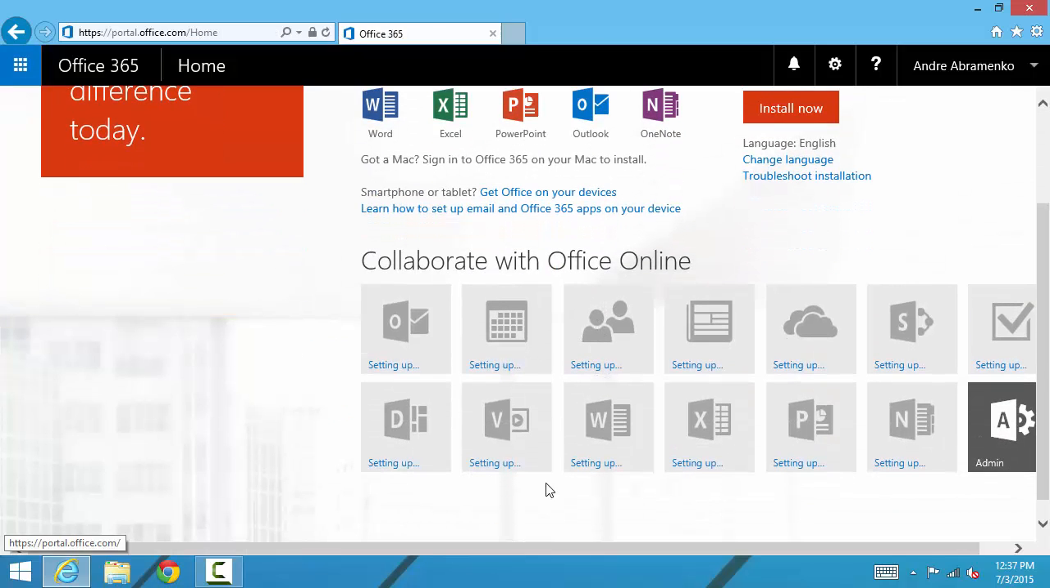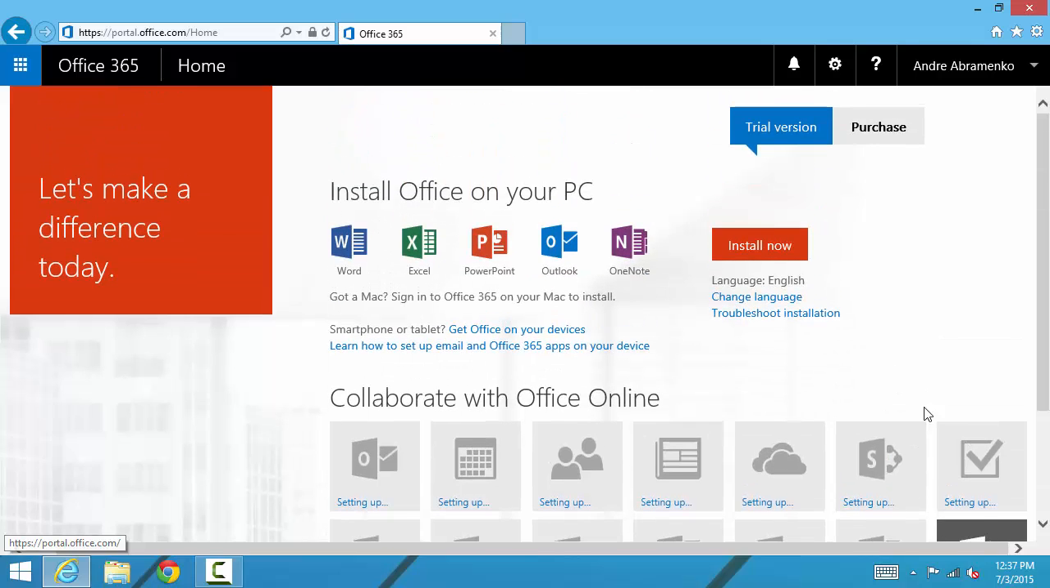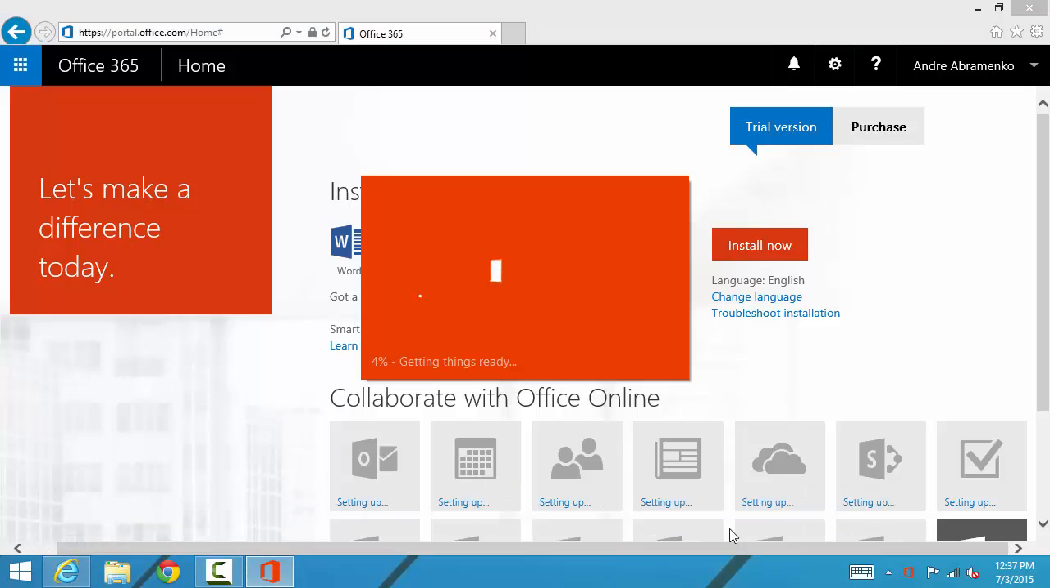Now, what you can see here is that the majority of the applications that we're going to be using, such as SharePoint, are in the process of being set up. I can already access the administrative site, but first, what I'll do is also start the installation of Office, which will give us Word, Excel, PowerPoint, Outlook, OneNote, as well as InfoPath. So let's click Install. And this is going to install Office.